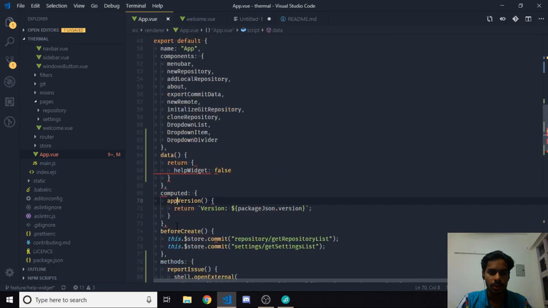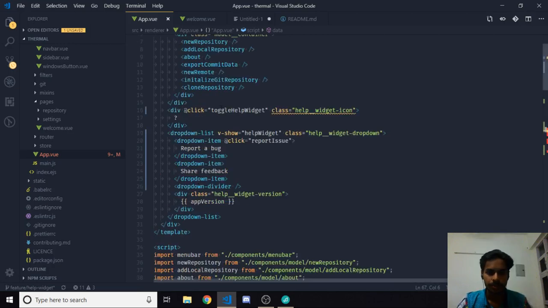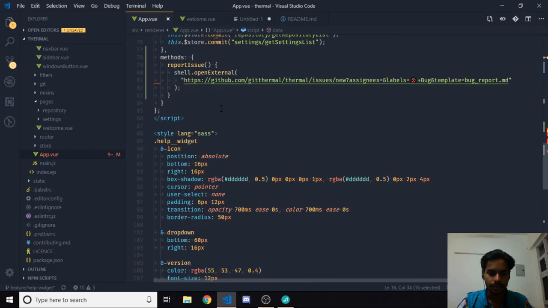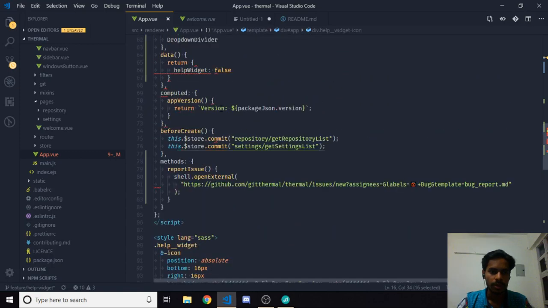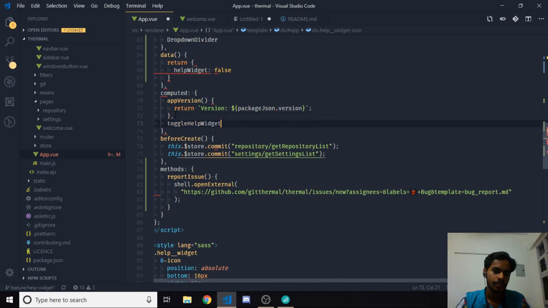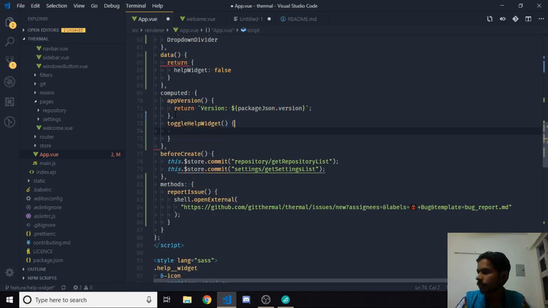Wait, why? Okay, I guess it will work out. It is just an ESLint error, so I can ignore that for now. And I need to move the computed property. Okay, so it will be this.helpWidget.